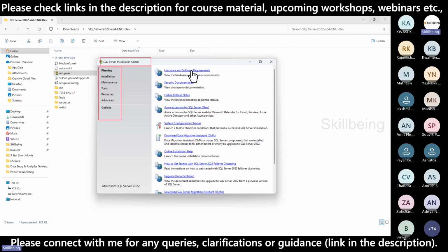What I have here is hardware and software requirements. If you click on it, it will take you to a web page where it shows what the hardware and software requirements are for this, security documentation, release notes, and all that you have here. Okay, you can go through these links later.